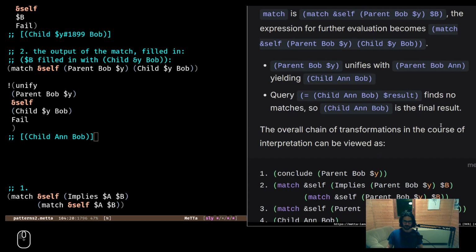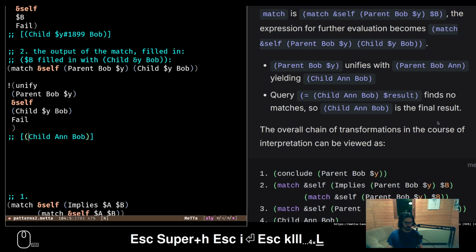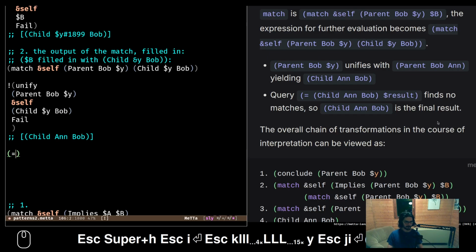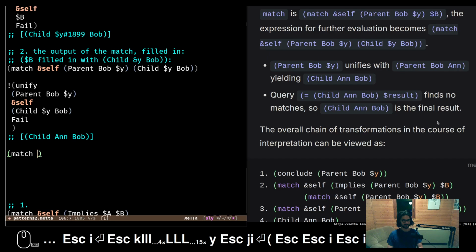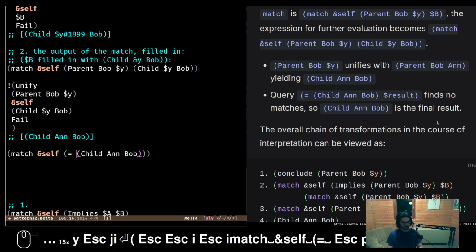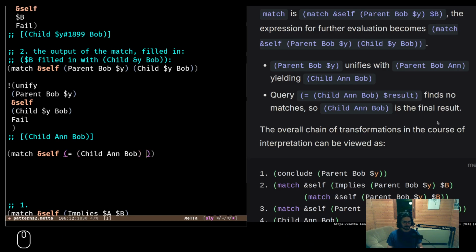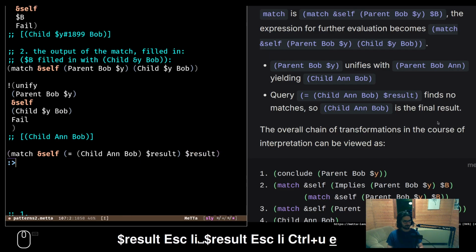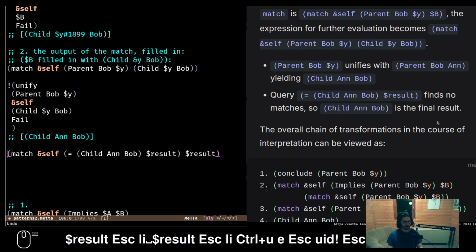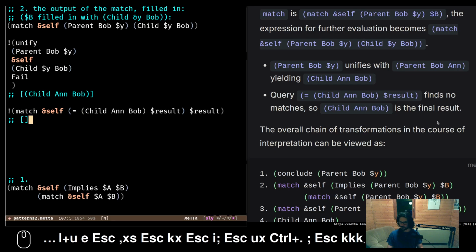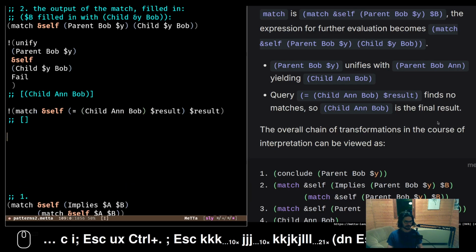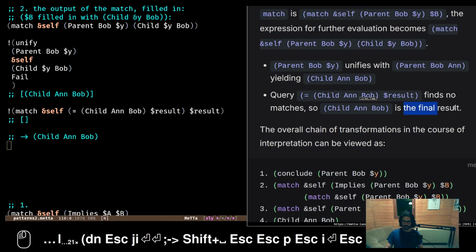Yielding child Bob. Now it keeps on going, and it asks for the equalities again. I think it asks for this pattern, where this would be the left side, and the right side would be anything. Because this doesn't return any results, it stays with this outcome. So this is then the final outcome now. There are no matches, and then it's the final result.